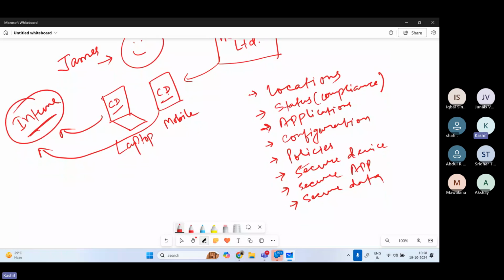Now, in case this device is lost, let's say he lost his mobile phone or his laptop, then we can wipe the device, factory reset the device. The Intune administrator will initiate the resetting or wiping of the device. This will delete everything. The data will get wiped off. It will erase the data. So company data will go away. Okay.